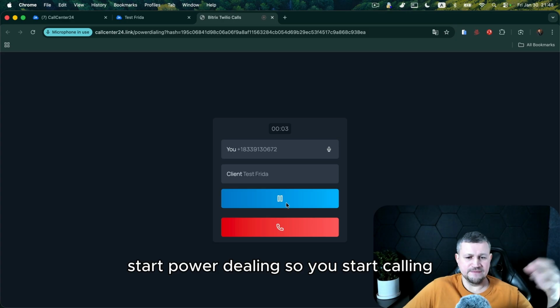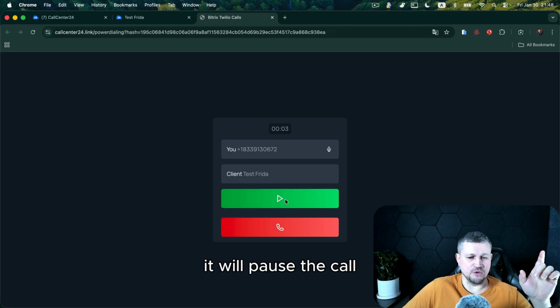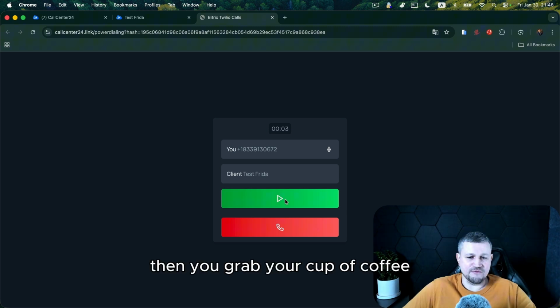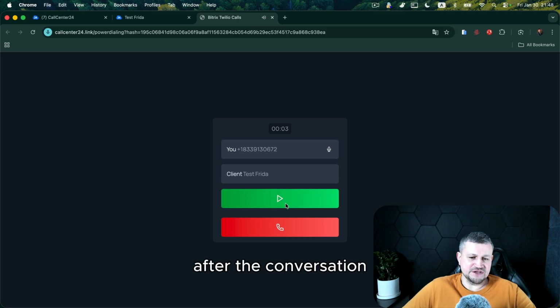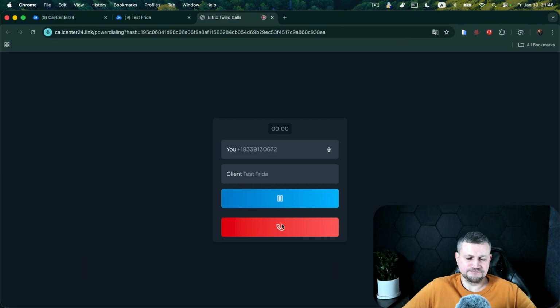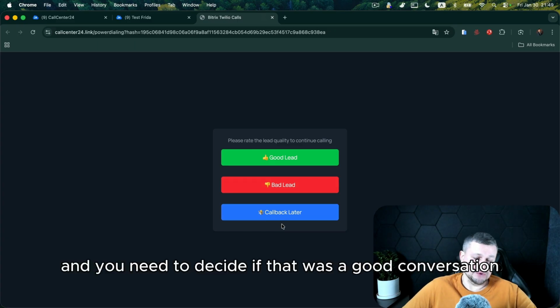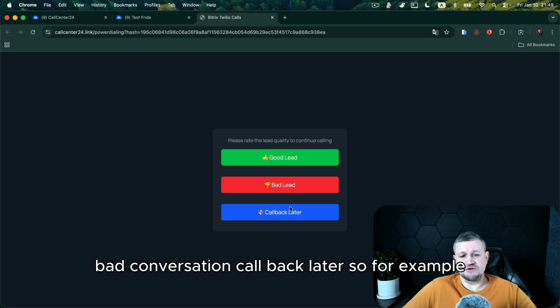So you start calling, and you can pause the call at any time by clicking on this blue button. It will pause the call, and then you grab your cup of coffee. You can start calling again. Okay, after the conversation you can stop the call by clicking this red button, and you need to decide if that was a good conversation, bad conversation, or call back later.